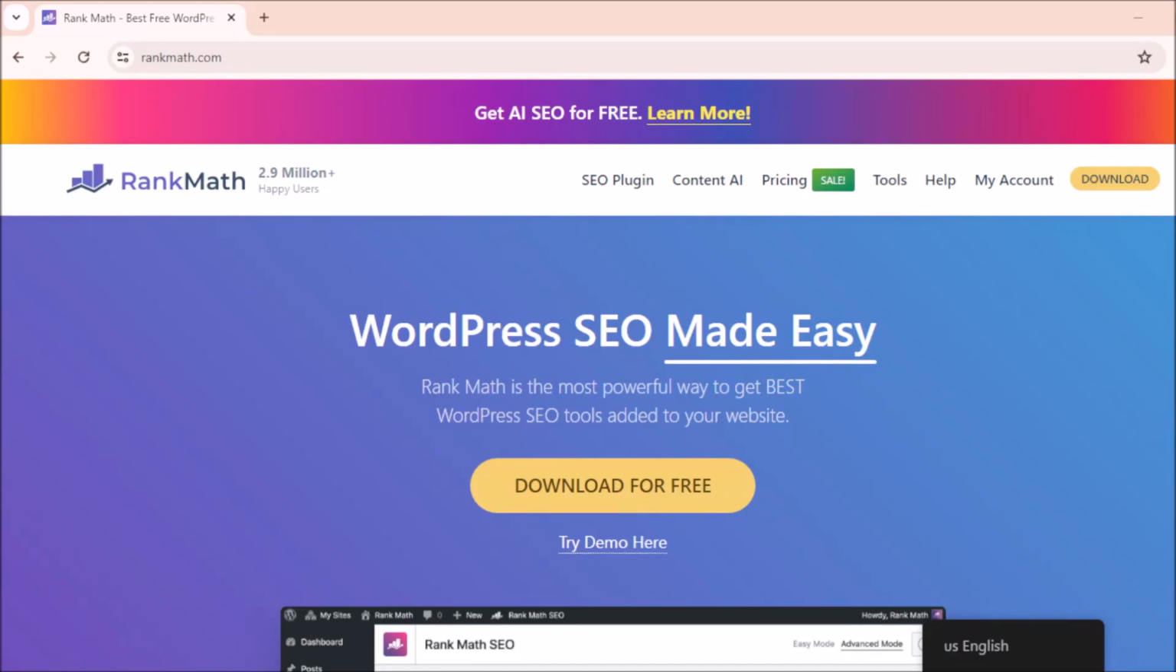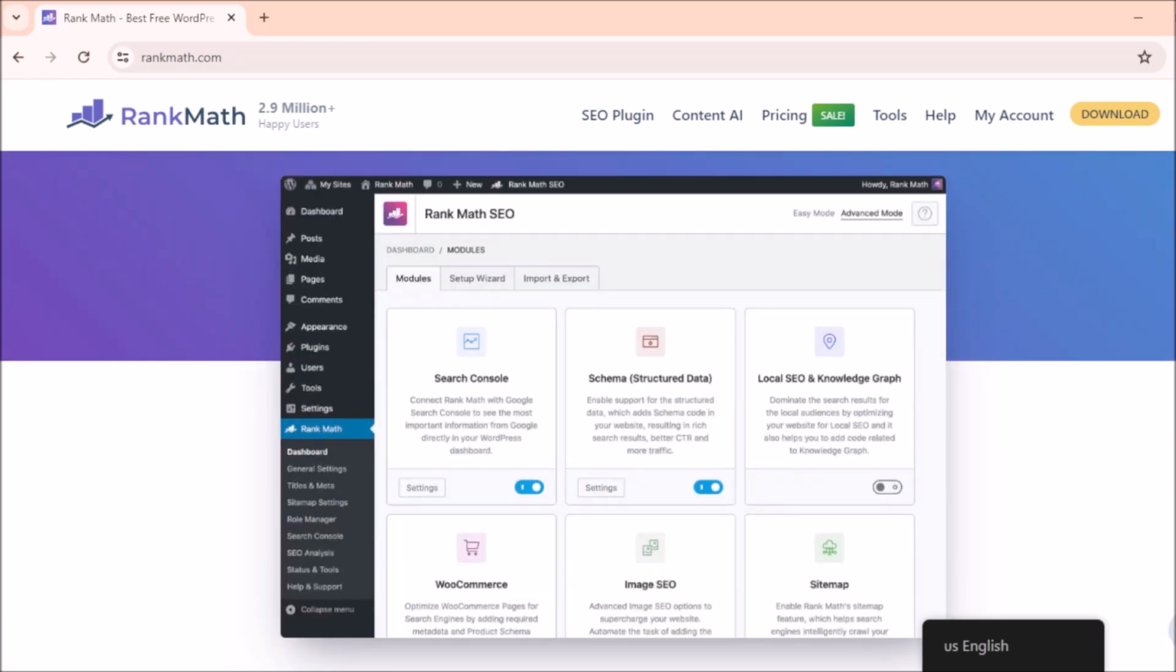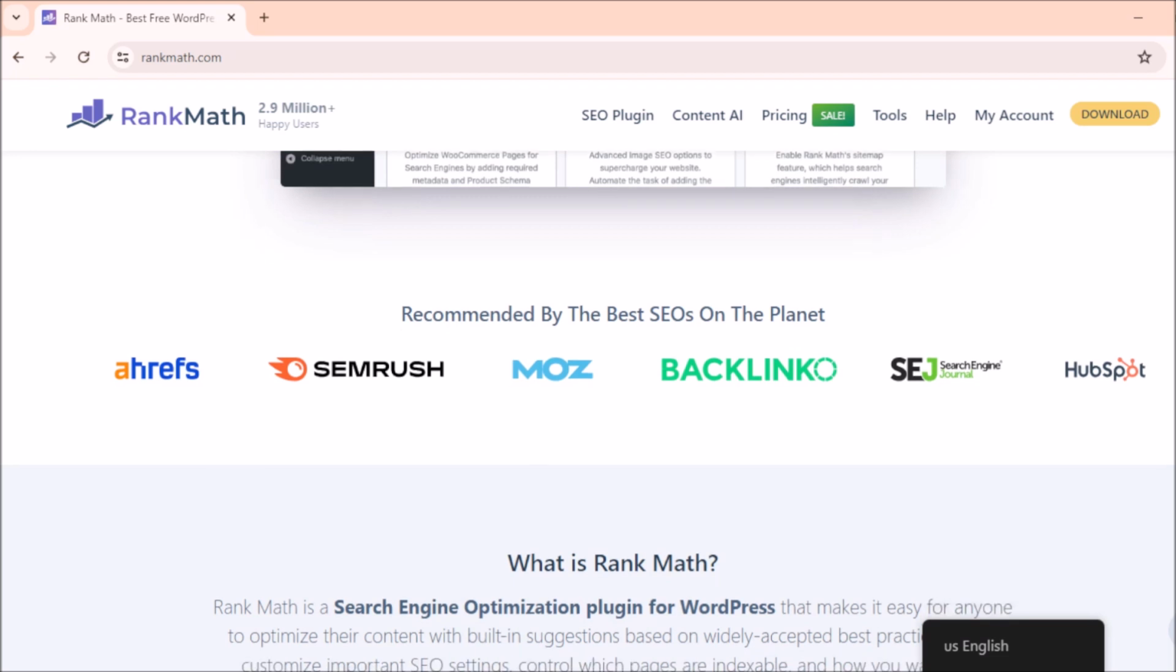RankMath is a comprehensive WordPress plugin designed to optimize your website for search engines. It offers a wide range of features to help improve your website's SEO, search engine optimization, performance, and boost its visibility in search engine results pages, SERPs.